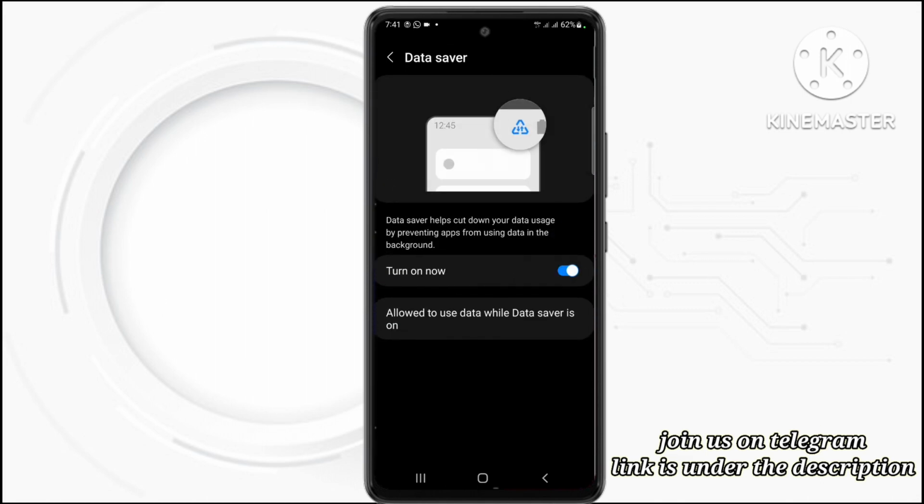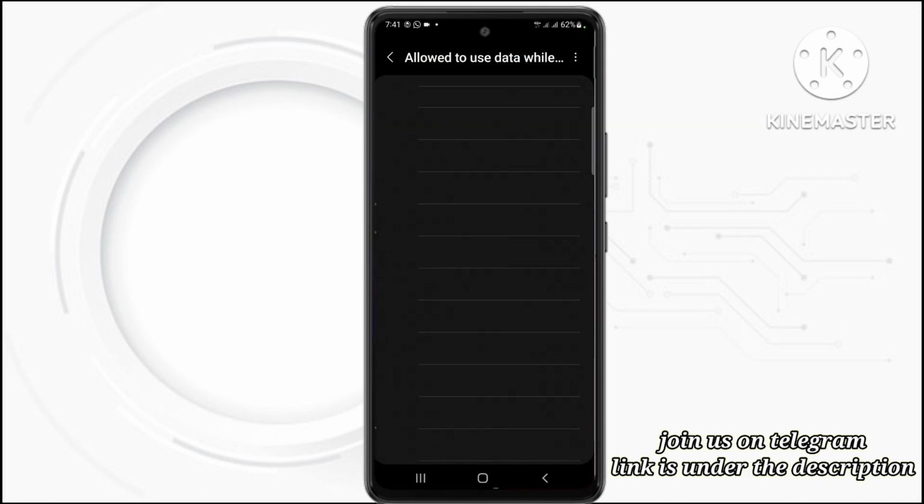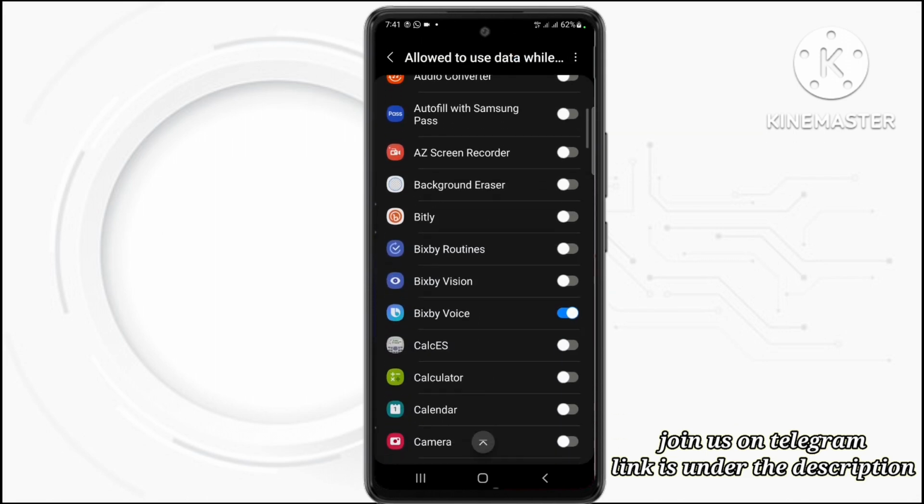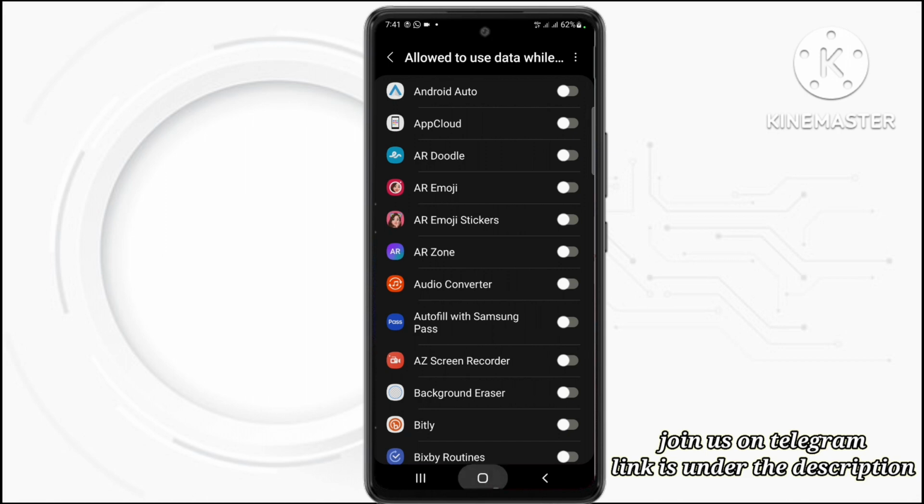You may want to allow certain apps that you rely on to be able to work normally. To do this, tap on Allow app while data saver is on, and then use the toggle switches to choose which apps are allowed to have normal data usage. Let's move on to the next method.